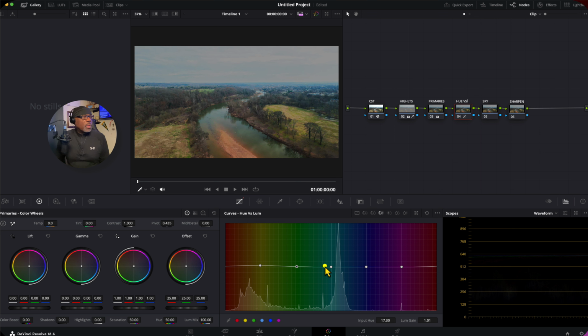Not much impact there. Let's try the blue or teal area. Now that one does have an impact on the horizon. Notice what happens here when I bring this down. See how more defined that becomes? And that area is right in here. So that looks really nice. So I'm going to leave it right there.